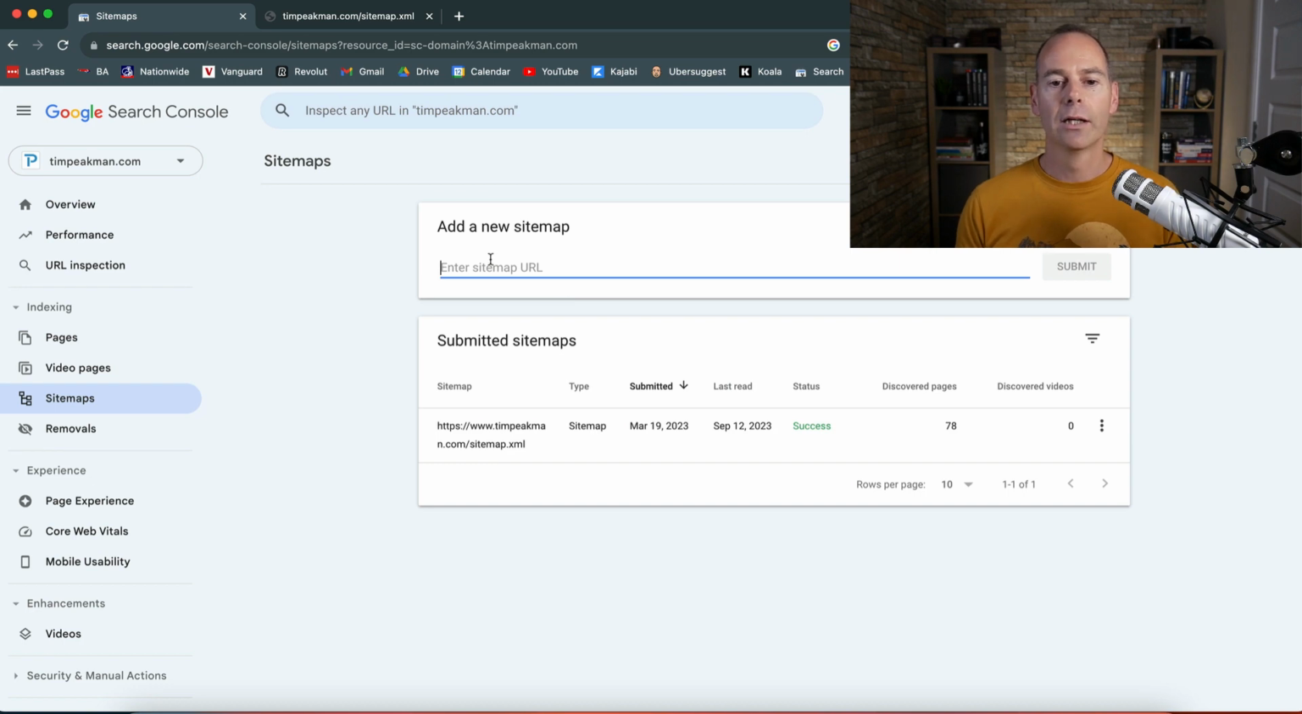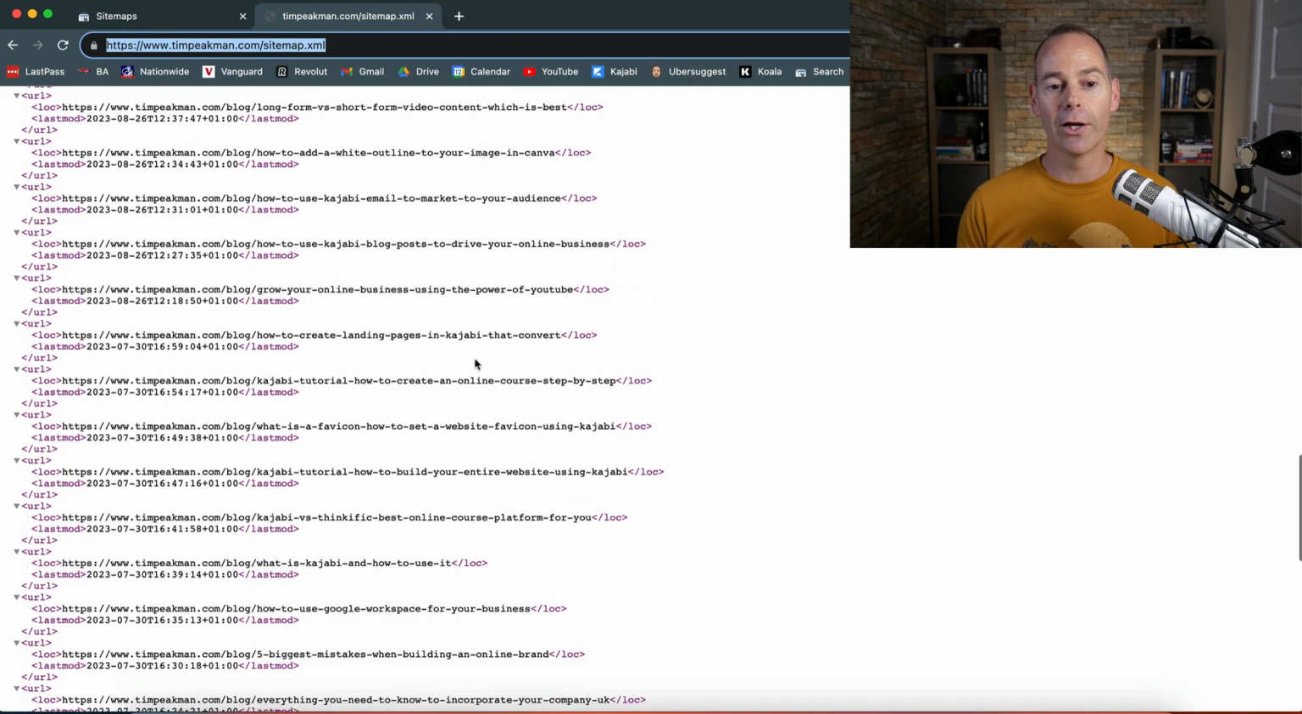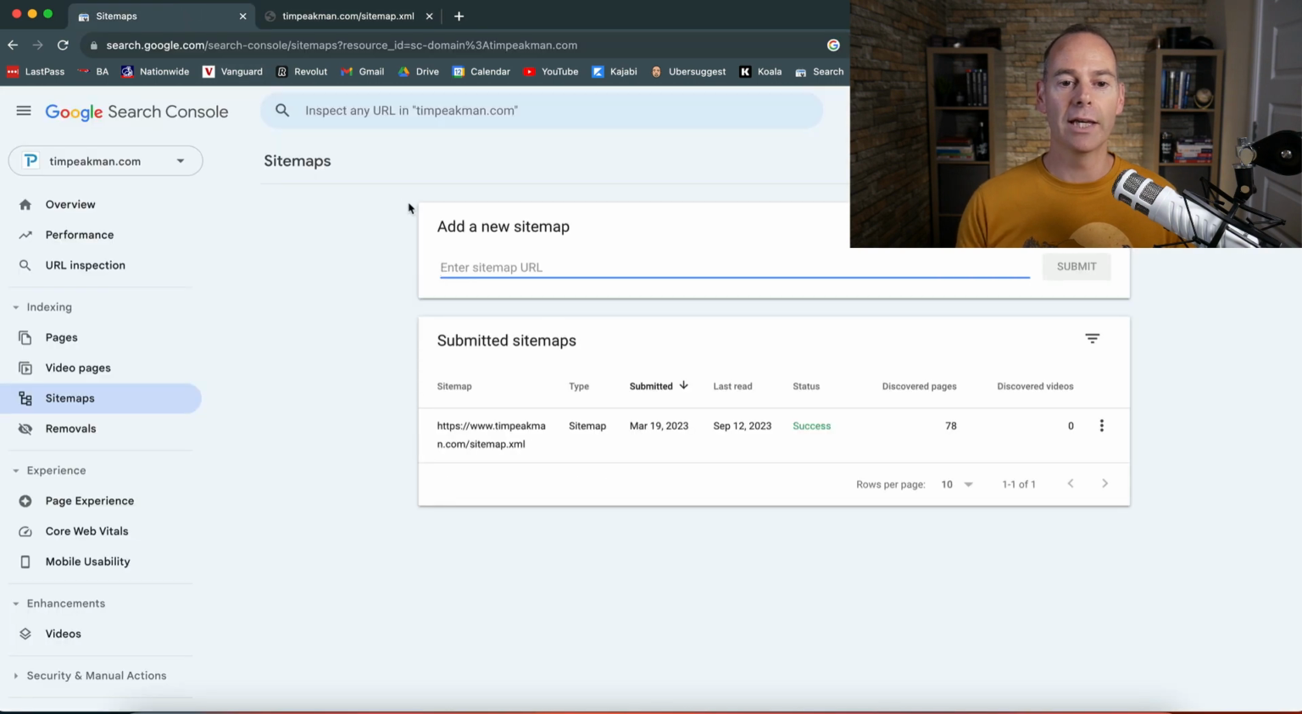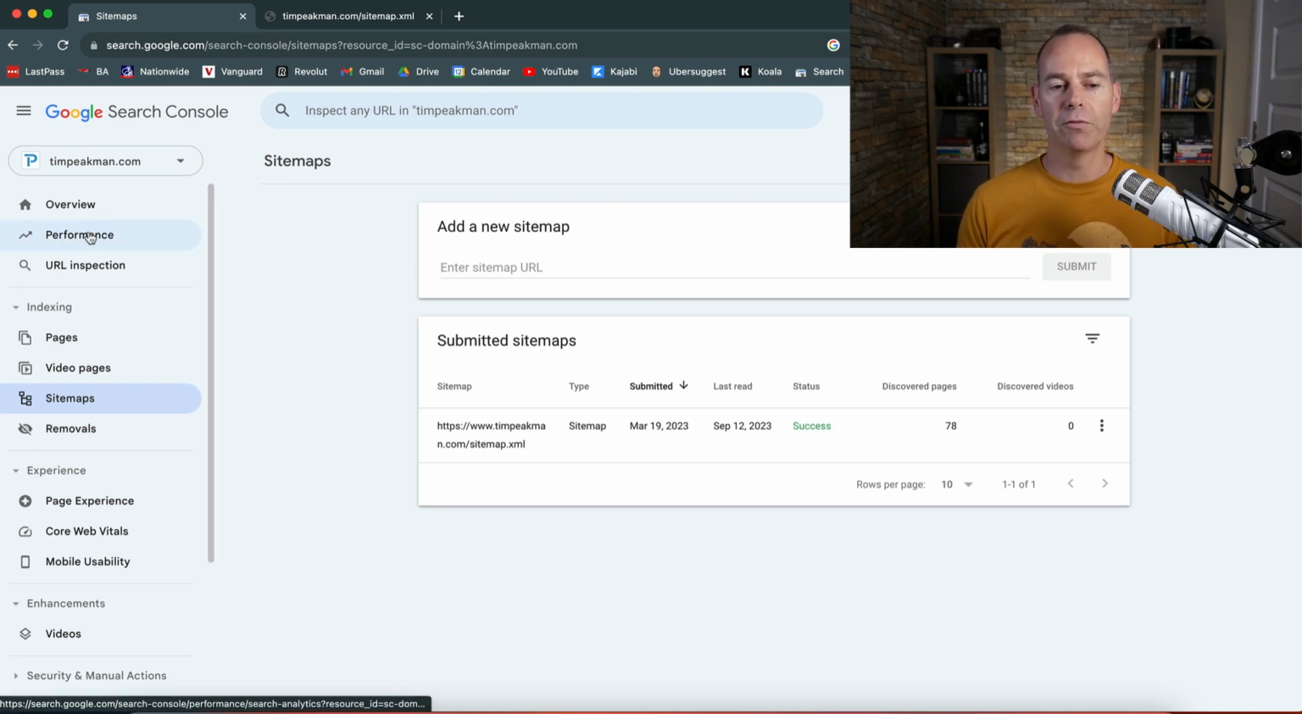So go ahead, go and grab your sitemap URL, go and check it out. Just have a once over, make sure that it does look like your structure of your website, and then submit that into here and then press enter. You may need to give it a bit of time to actually read each page. Then once you've done that, you can head over to performance.